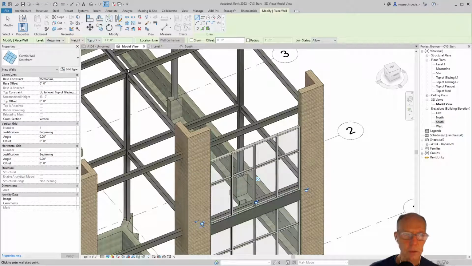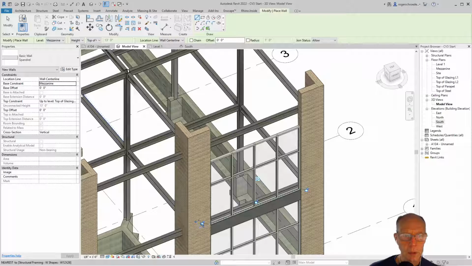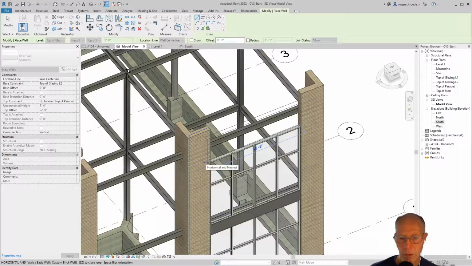And then the last thing we're going to do in this clip is go back to the spandrel. And now this time we're going to draw from the top of the glazing at level 2 all the way up to the parapet, top of the parapet. But we're going to hold it back 2 feet because we don't want it to be quite as high, just for design reasons, quite as high as the top of the brick. And so I've selected that, and I'm ready to start drawing that piece of parapet wall.